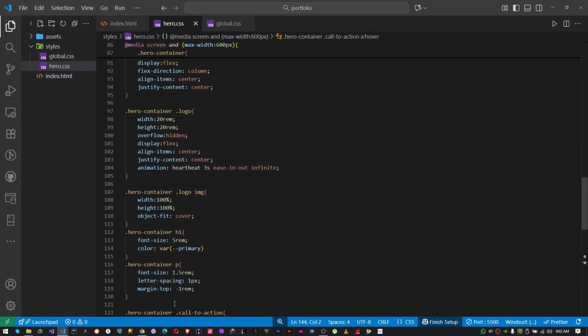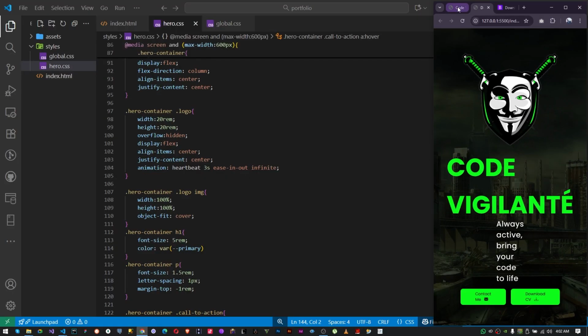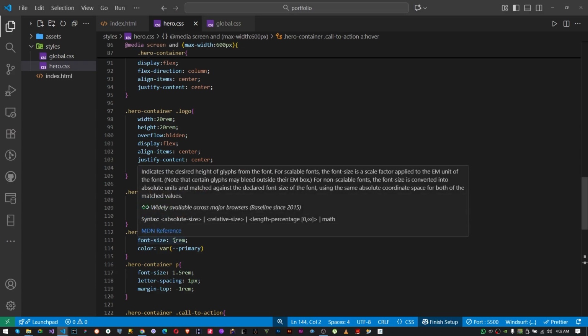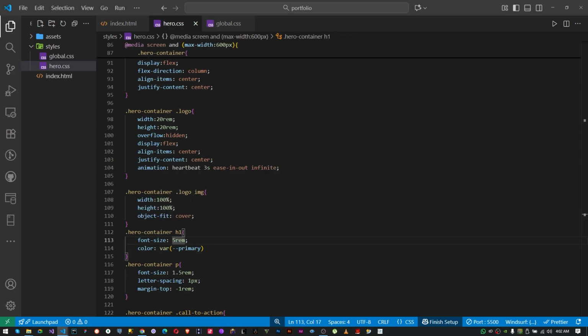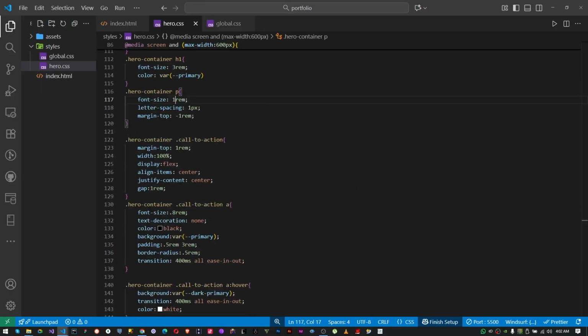The H1 is big. It's too big. It's not compatible. Look at this one. It's not broken. So we need to make it compatible with this size of screen. So the H1, let's do 3 rems. And on the P tag, instead of 1.5, let's do 1. On the call to action, let's do 8 rem. I think that's that.